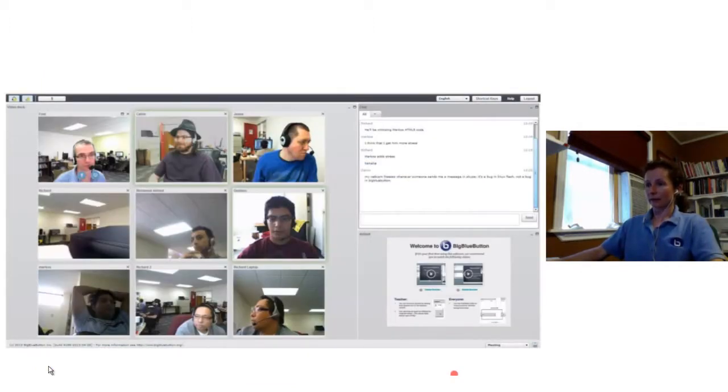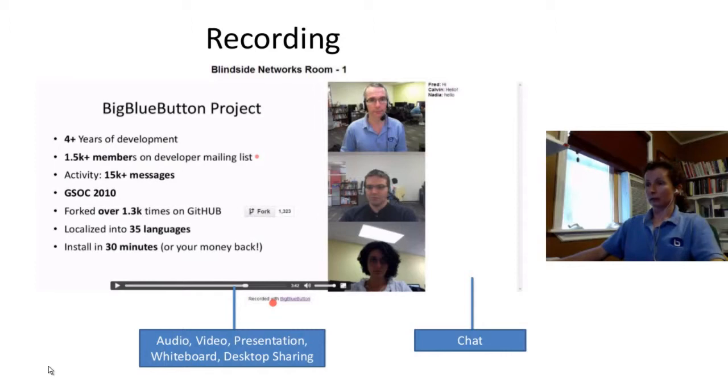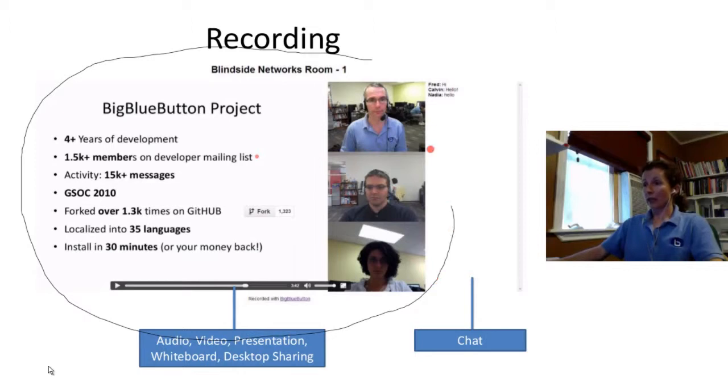Here's an example of nine webcams being shared. Here's an example of a recording. This is actually what you will see. This particular piece is the video recording. And then the chat to the right, you can see to the right of Fred's picture, that's Fred there, because Fred's not sharing the webcam right now.